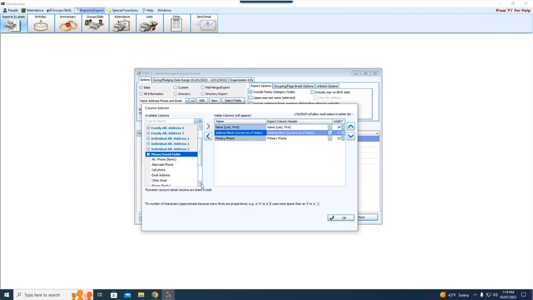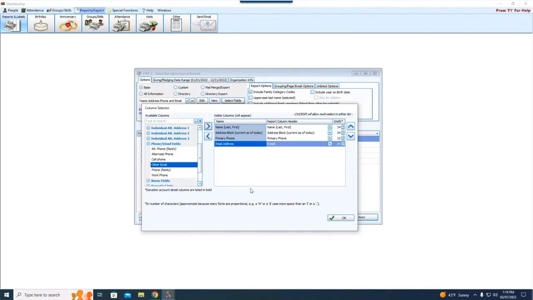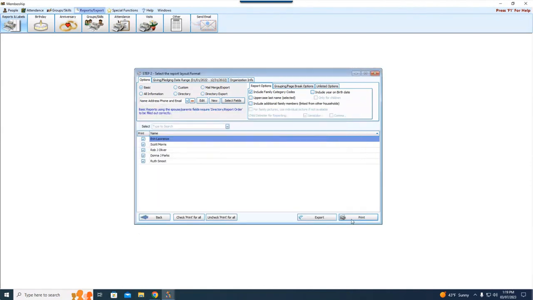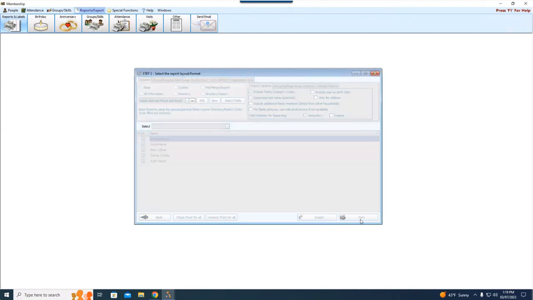So I'm going to come over here into my phone email fields. I'm going to move email over to the right. I'm going to shorten up the width of these fields. And keep in mind, this is character spaces. So I'm going to shrink this down. I'm not going to mess with phone because that's already preset to a phone number size. I'm going to say okay. And I'm going to print this.